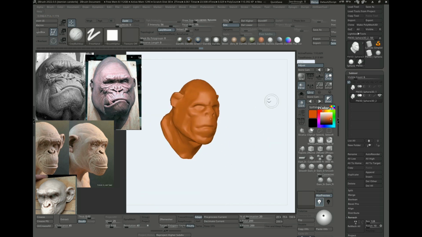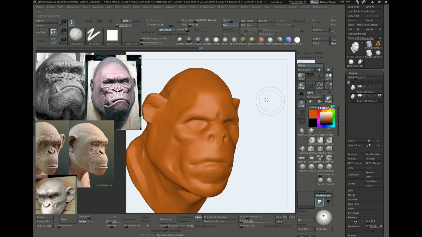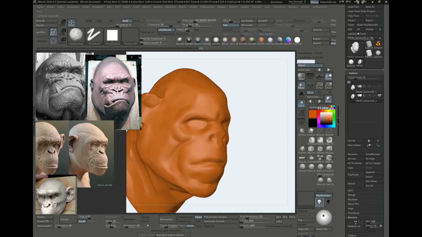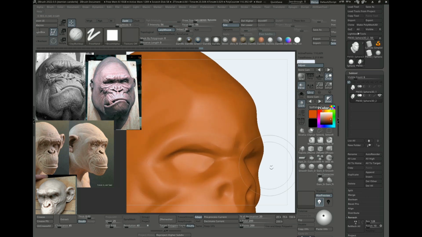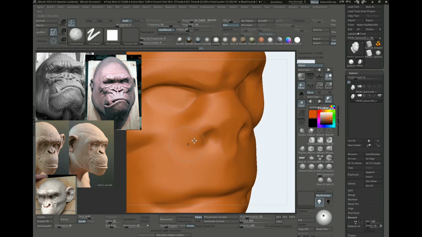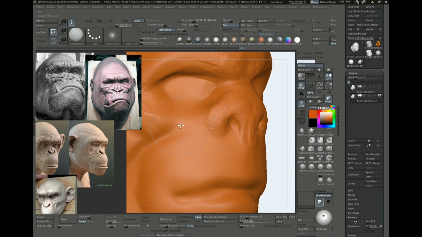So now it's time to get to the second stage, the secondary details, and after that I will go to the tertiary details. Basically, secondary details, now that I have my nice topology, will be to make the main wrinkles, refine the nose, refine the eyes, and stuff like that. I'm usually working with almost the same tools, but at a much smaller scale. I will use a lot more the Dam Standard brush.